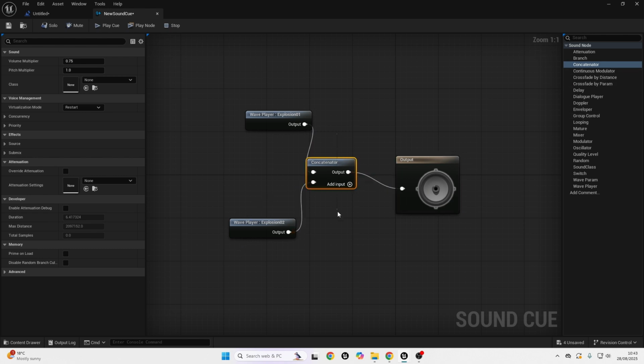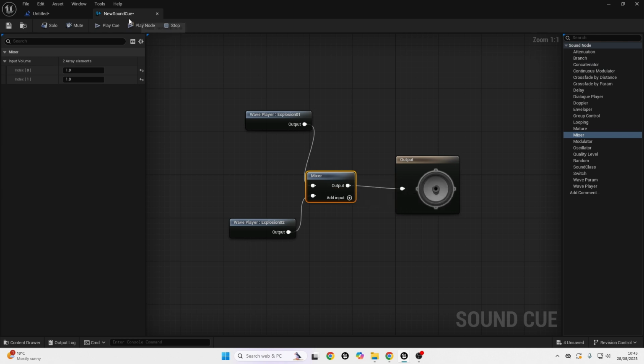We then have the mixer. So let me just delete this and I'll drag in mixer. The way this works is it'll basically combine both of these sounds. So if I just go play sound cue, it has combined both of those sounds. I'm just going to delete this.